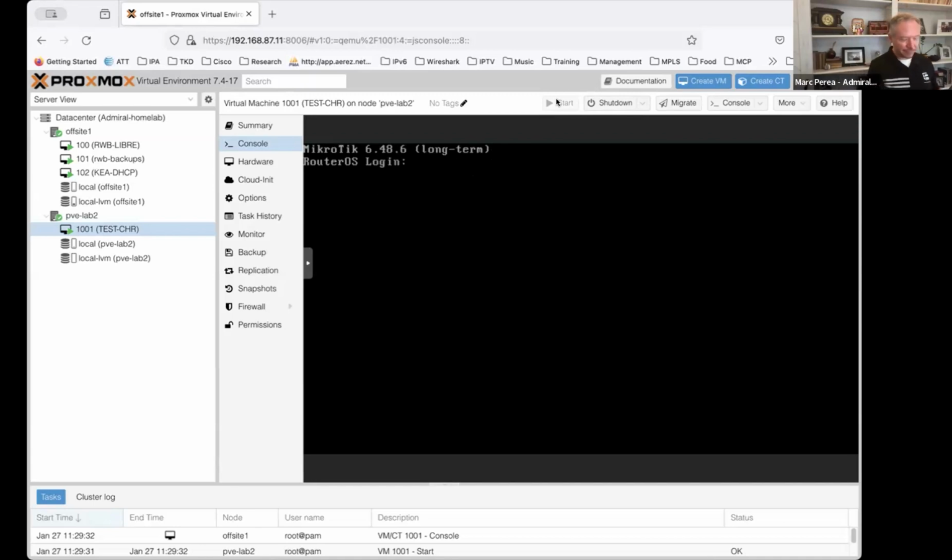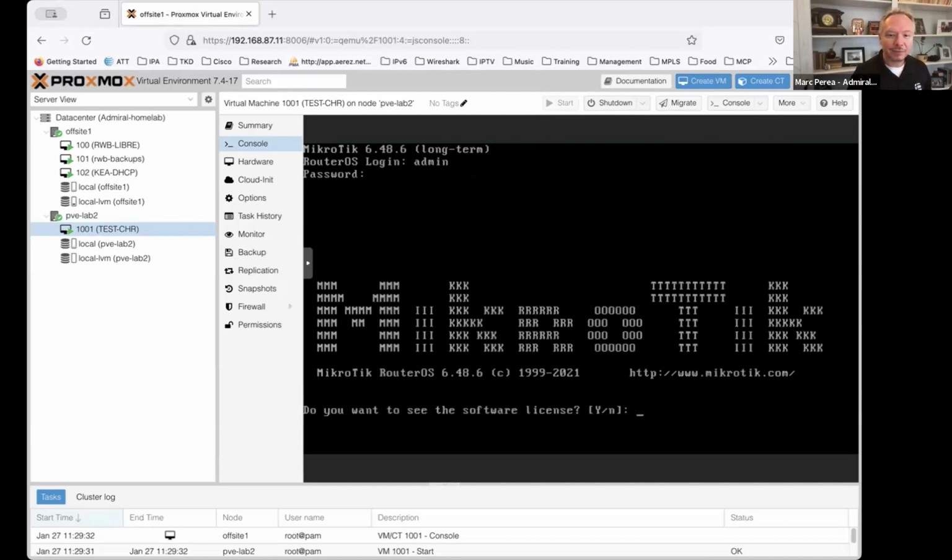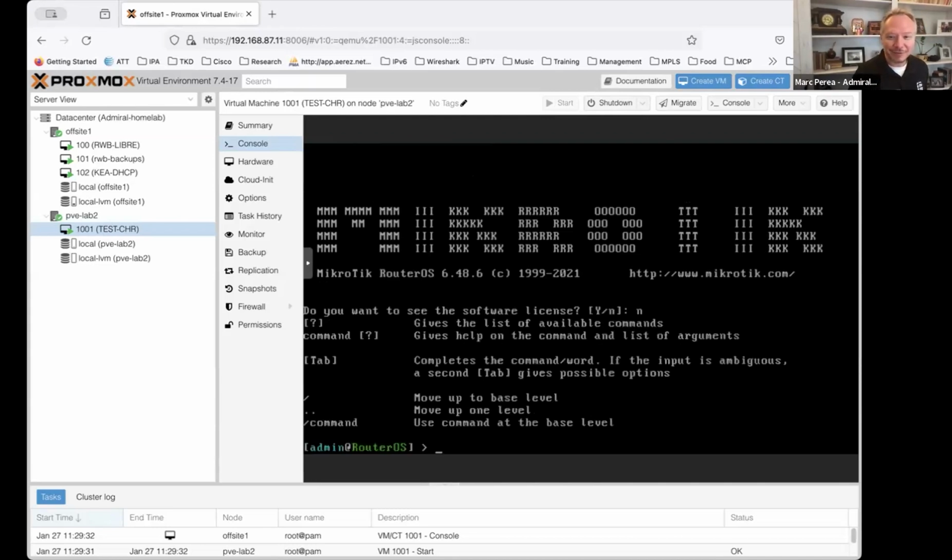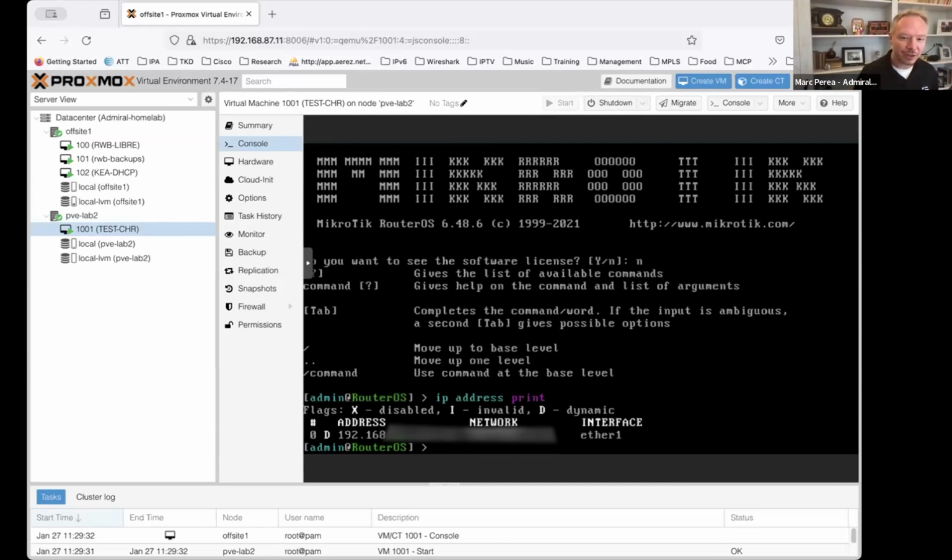And if we log in with admin and no password, you'll see here that I get prompted to view the license agreement. I'm going to say that I've seen it a couple hundred times before, so I'm going to hit no. And at this point, I now have a working MikroTik CHR that's connected to my internal network. And there we have it. A MikroTik CHR is now running on your Proxmox installation.